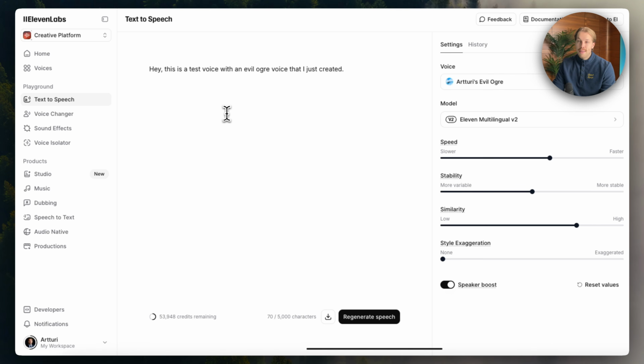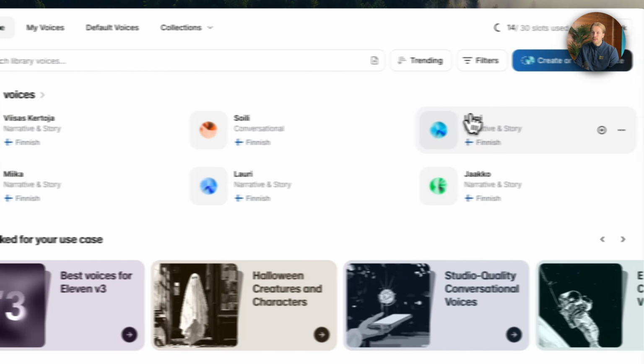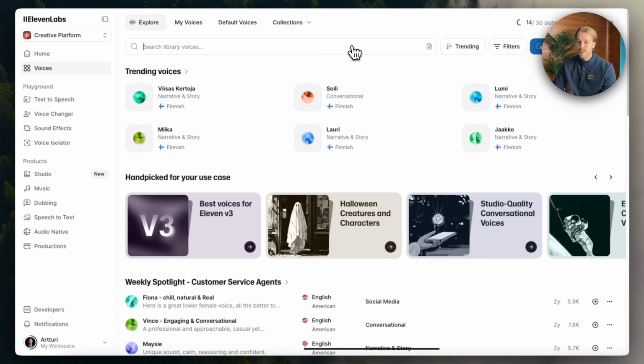Now obviously that sounds super silly and it doesn't make sense to create voices like that, but this just shows you what kinds of extents this tool is ready to push to. So you can literally describe a voice and it will give it to you. But now before I talk to you about these settings over here, let's move back to the voices section because there are more important features you can use here.